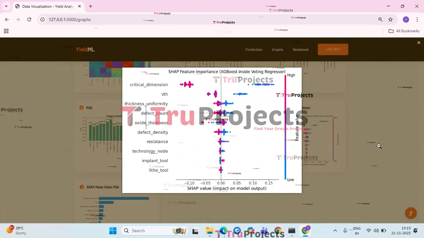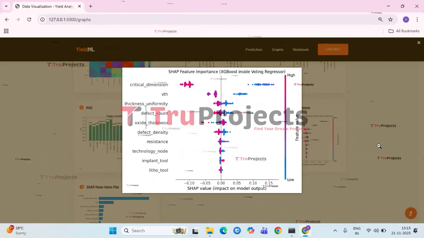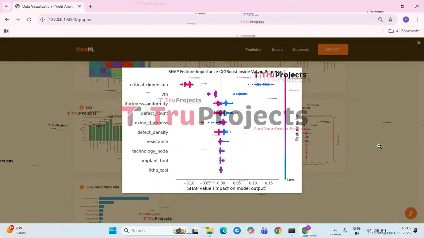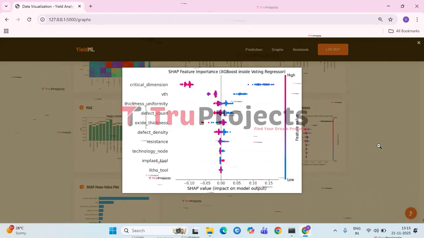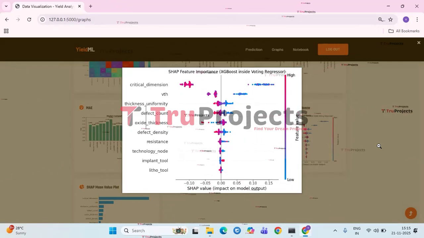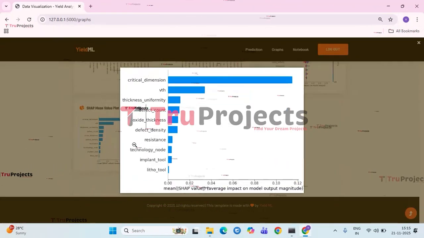Points spread further from zero indicate greater influence, while the color gradient from blue to pink reflects whether the feature value is low or high. Overall, the plot highlights which features most strongly drive the model's decisions and whether their effects are generally positive or negative. Next, we have the SHAP mean value plot graph.